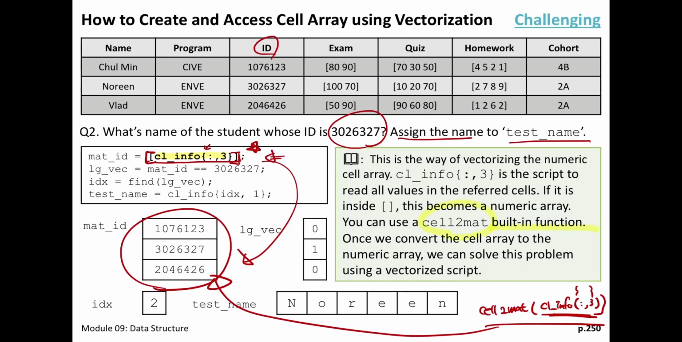Okay, now the rest of the process is easy, right? This syntax is learned in the operators module, right? So find out the same ID, and then you can find the index, you can read the name value. Okay? Makes sense? This is very challenging, but this is very useful to process these types of spreadsheet data stored in the cell data type, cell variable. Okay, good.